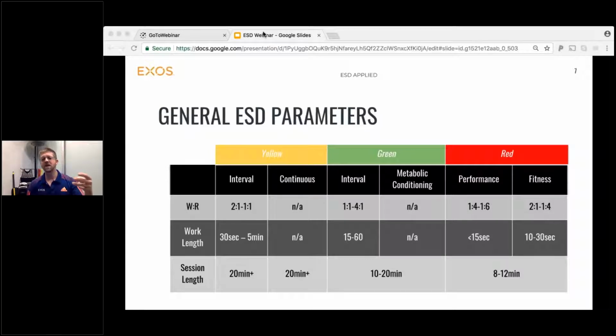So you're looking at the combination of work to rest ratio, sprint length or work length, and total session length, and then an understanding of the intensity you want to see, and that's how you work within the parameters that are given here. So that's our recap. Let's get into how we create programs and how we progress things.